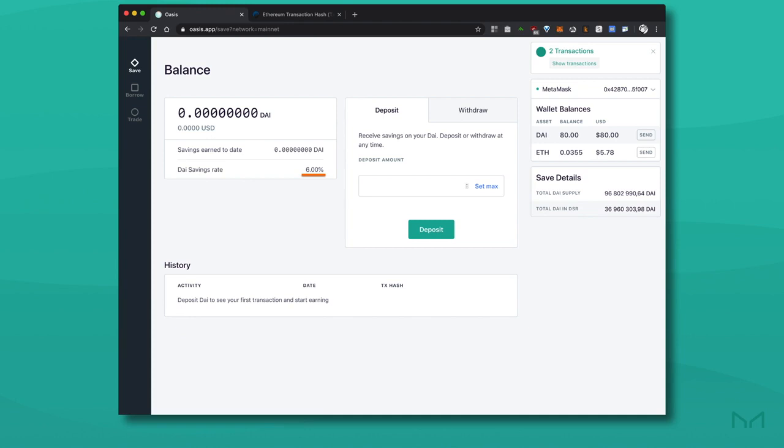Still, since both rates are currently the same right now while we're doing this tutorial, for the purposes of the tutorial, I'm going to take advantage of the rates and generate some interest using Dai I borrowed earlier in the video to offset my stability fee.